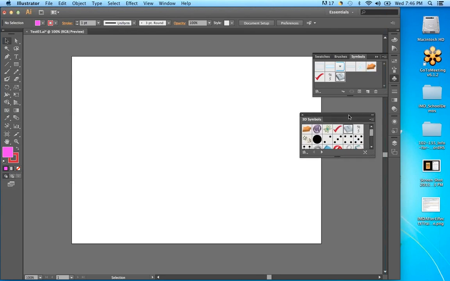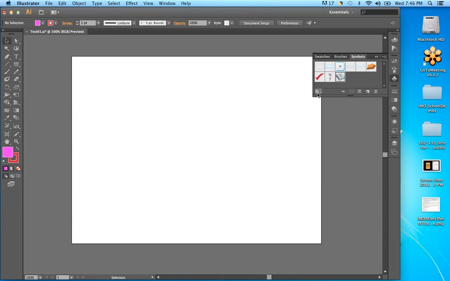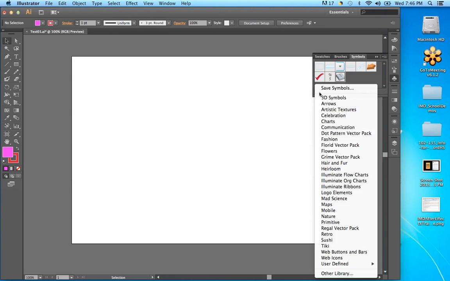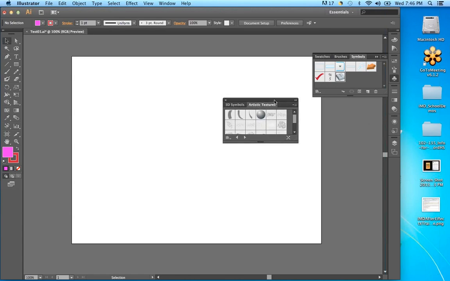Now that this is open, I'll show you a second way. Like I said, in all these programs, there's more than one way to do something. So I'm going to close this for a second. Another way to get to our symbol library is right down here. We have our symbol libraries menu. So I can click on this and pick artistic textures. So I have those, and then I could use these arrows here and scroll through.